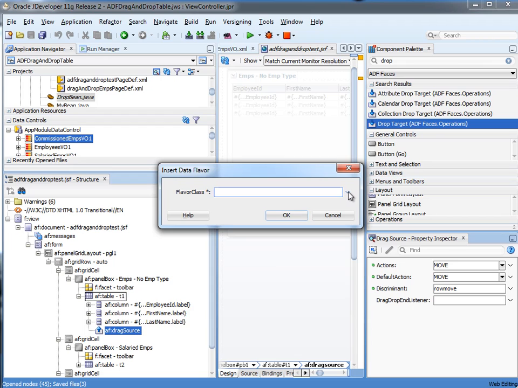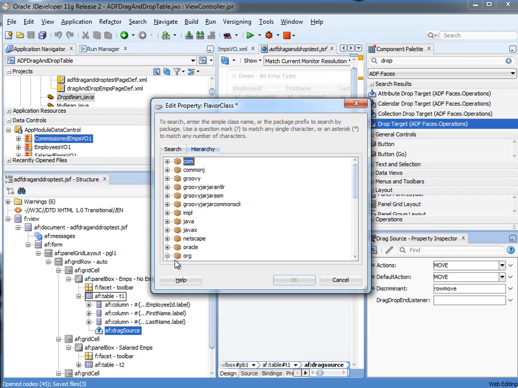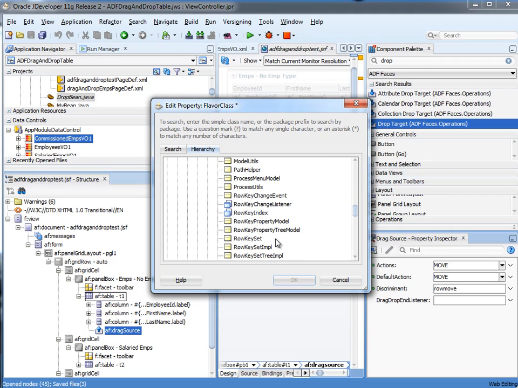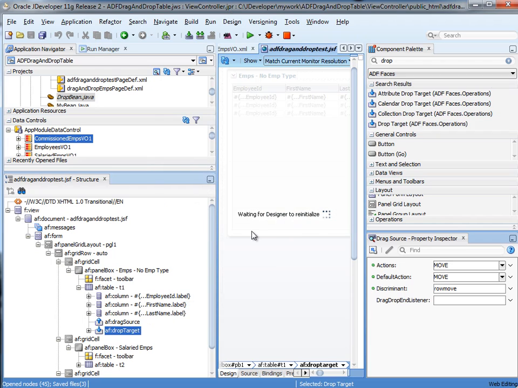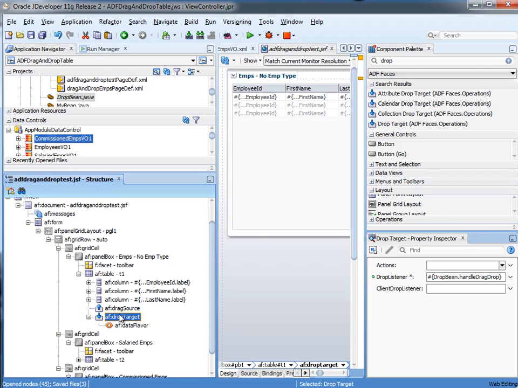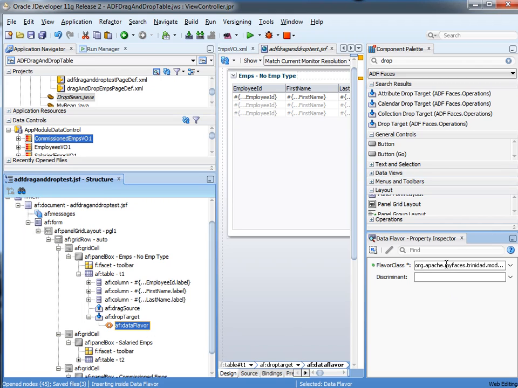Okay, so for the flavor class, since we want to move around row key sets, I'm going to go in here to edit, and we're going to go to org.apache.myfaces.trinidad.model, and we're looking for row key set. Okay, so I want you to see what this does right in here. I have a drop target tag. And for the action, we want to specify that this is a move action. And then for the data flavor, this is the flavor class, and I use the same discriminant as I did up in here. So it's row move. Go back in there. There we go.